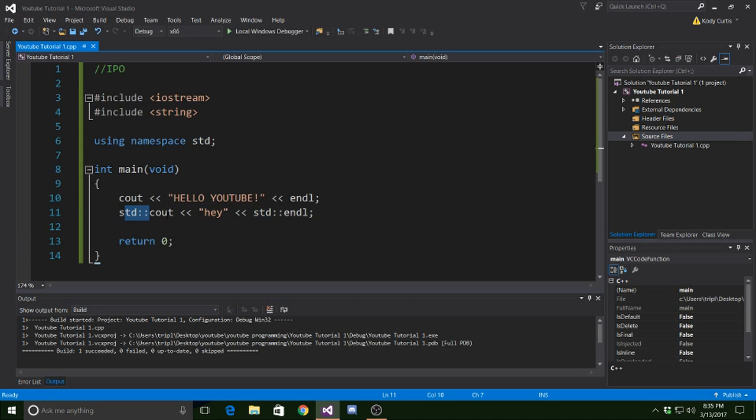Cout or using namespace std gives you easier access on how to call these. You would have to do that for every single one, and it's just easier to type cout. So let's not worry too much about this.